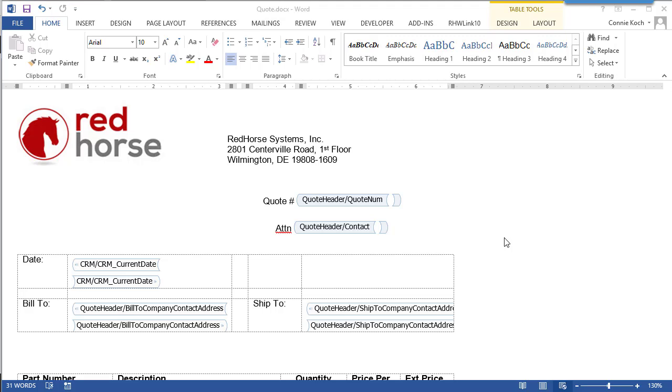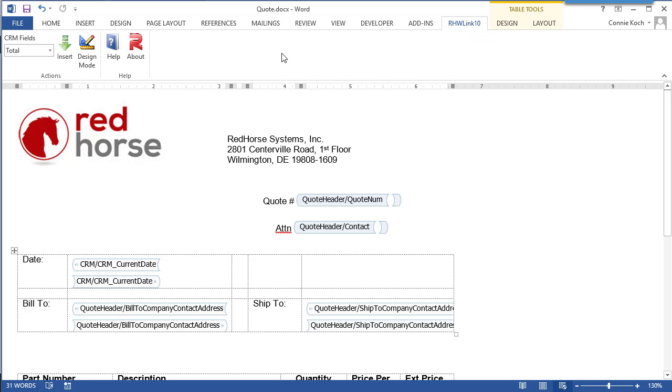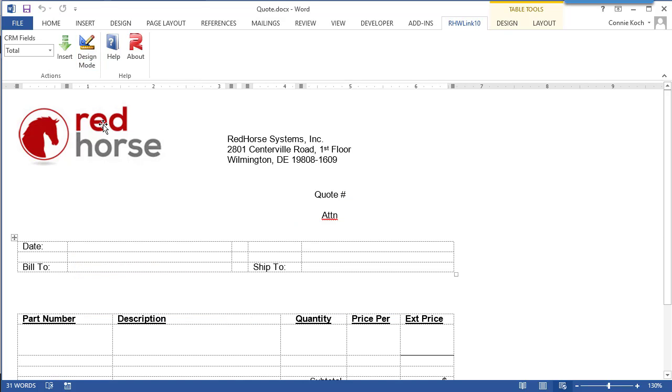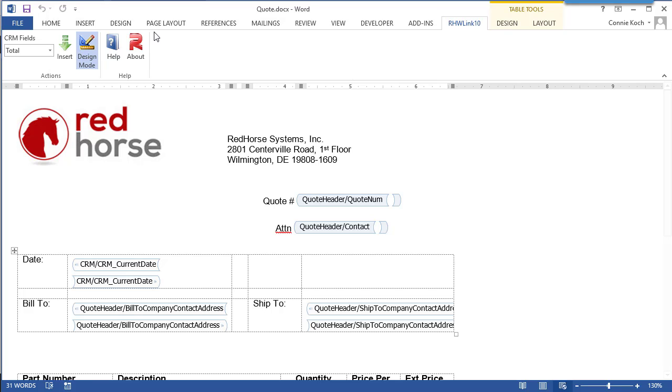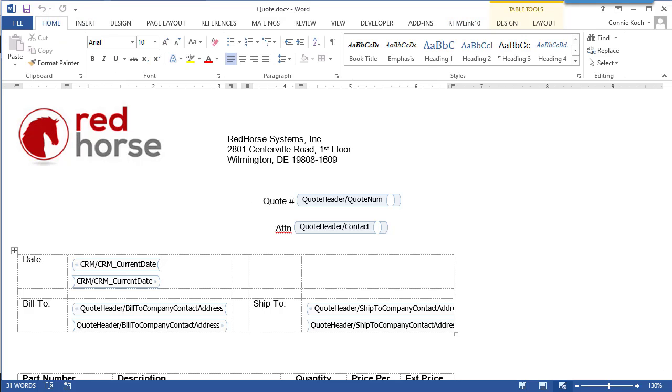Sometimes formatting is hard to judge when the merge fields are really wide. You can toggle the merge fields visibility by going back to the RHW Link 10 tab and clicking the Design Mode button. Click it to turn it off and click it to turn it back on. When all formatting is complete, save the template. That's step 3, designing the template and adding merge fields.